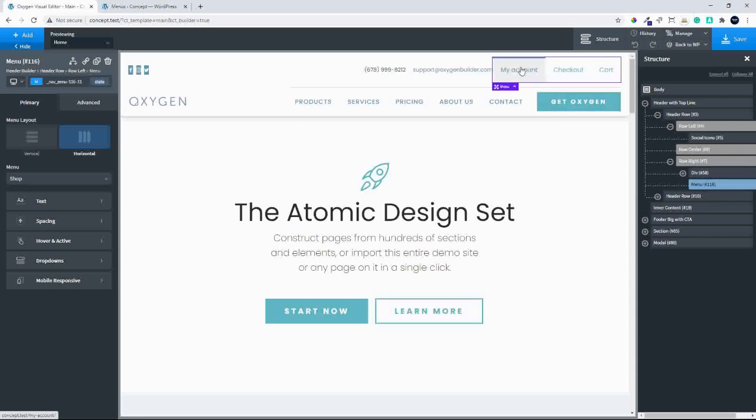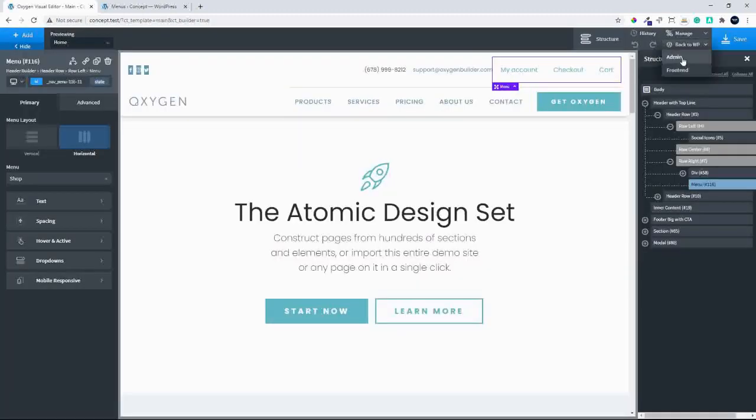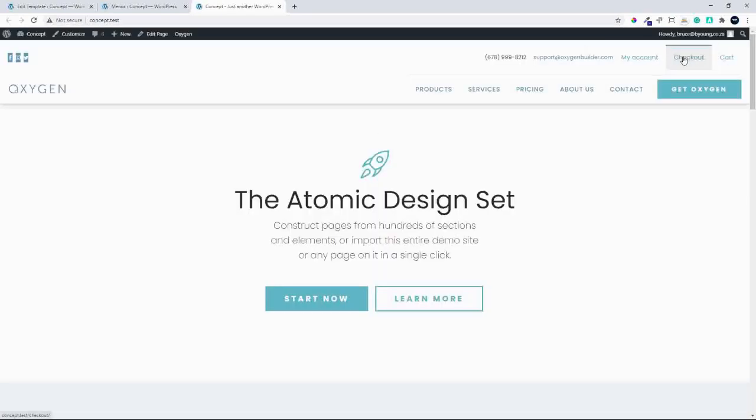So there we have my menu, my account, checkout, and cart. I'm not going to style that any further. We'll hit save. We'll head back to admin. And now if I head over to the front of the website, you'll see that that menu item appears. There we go.